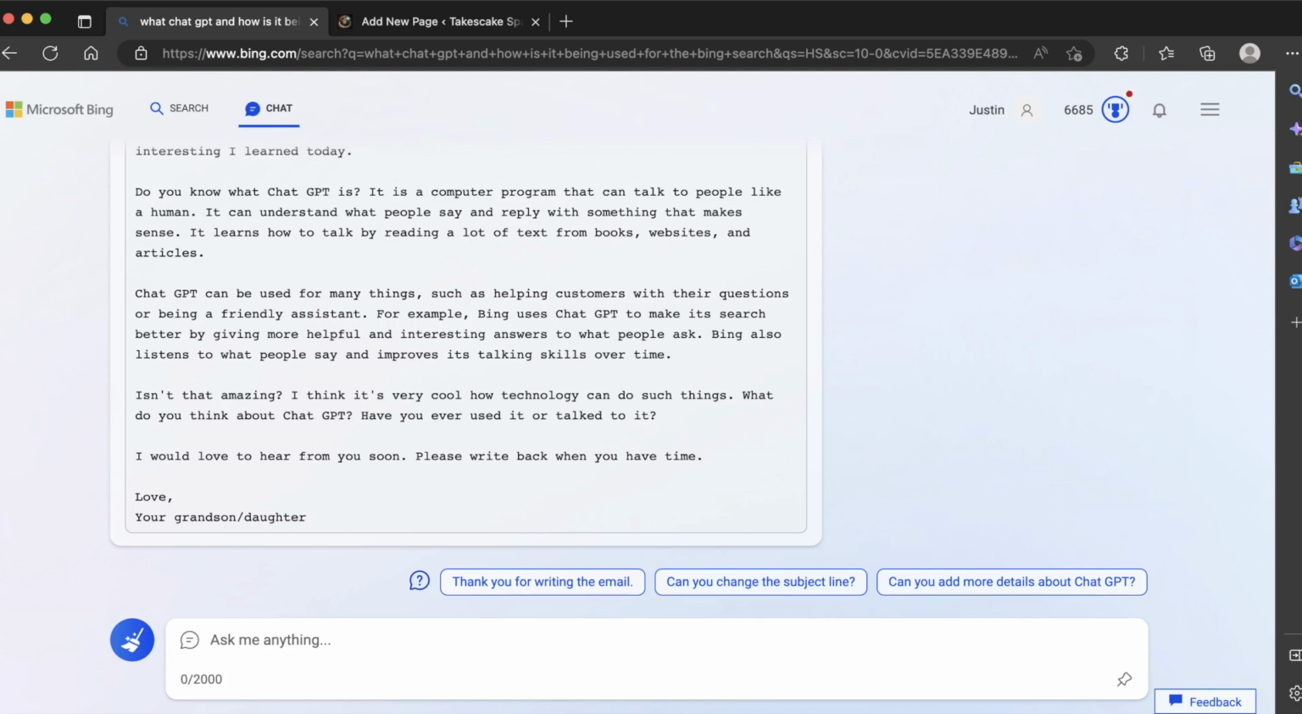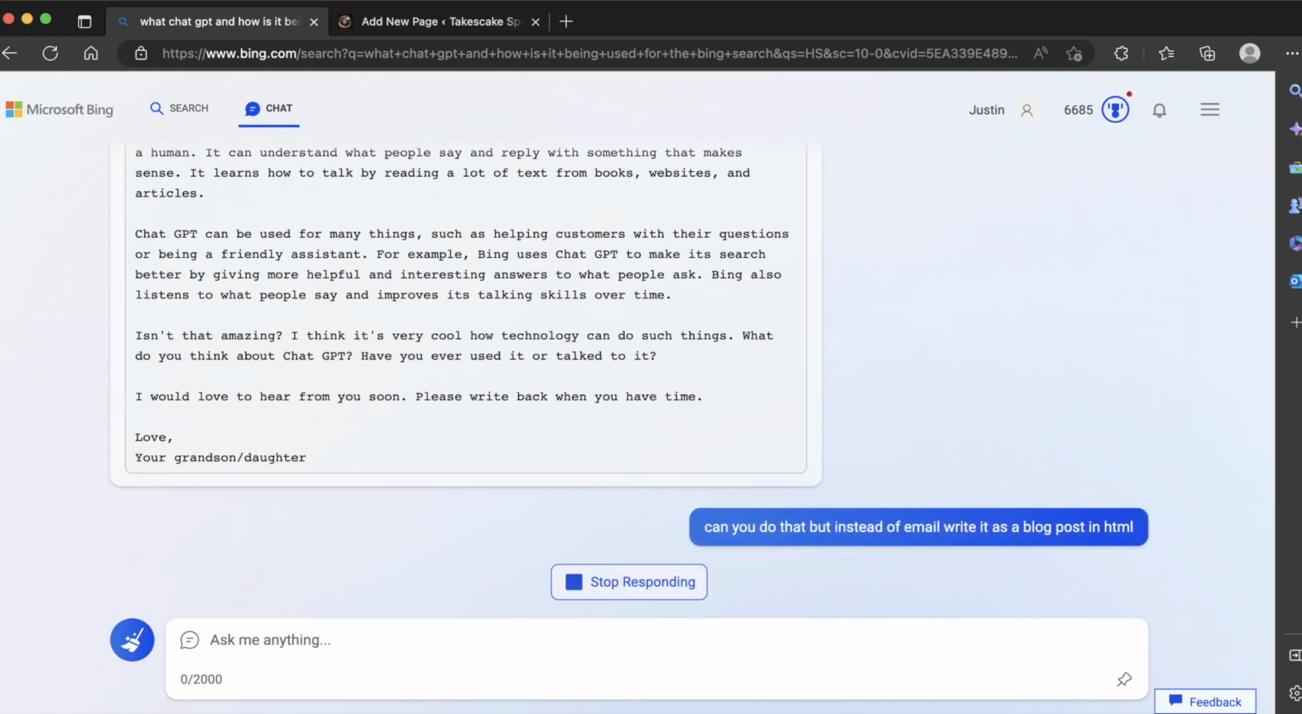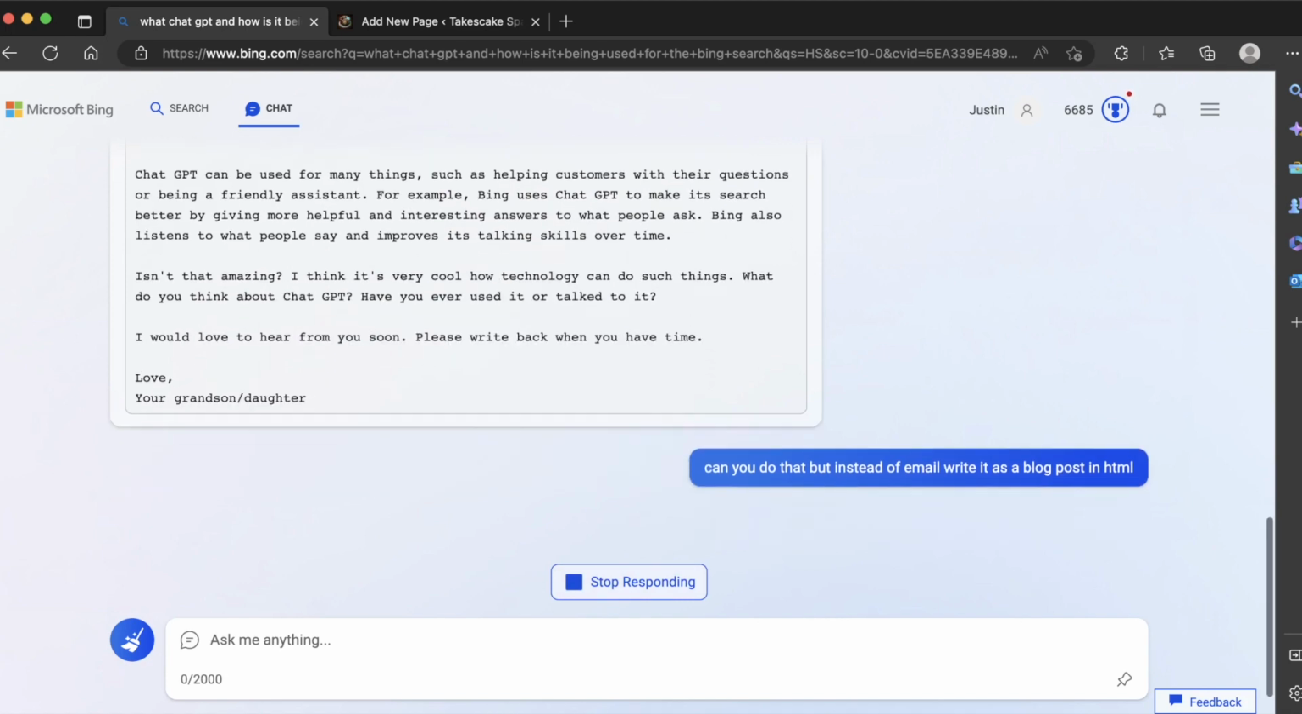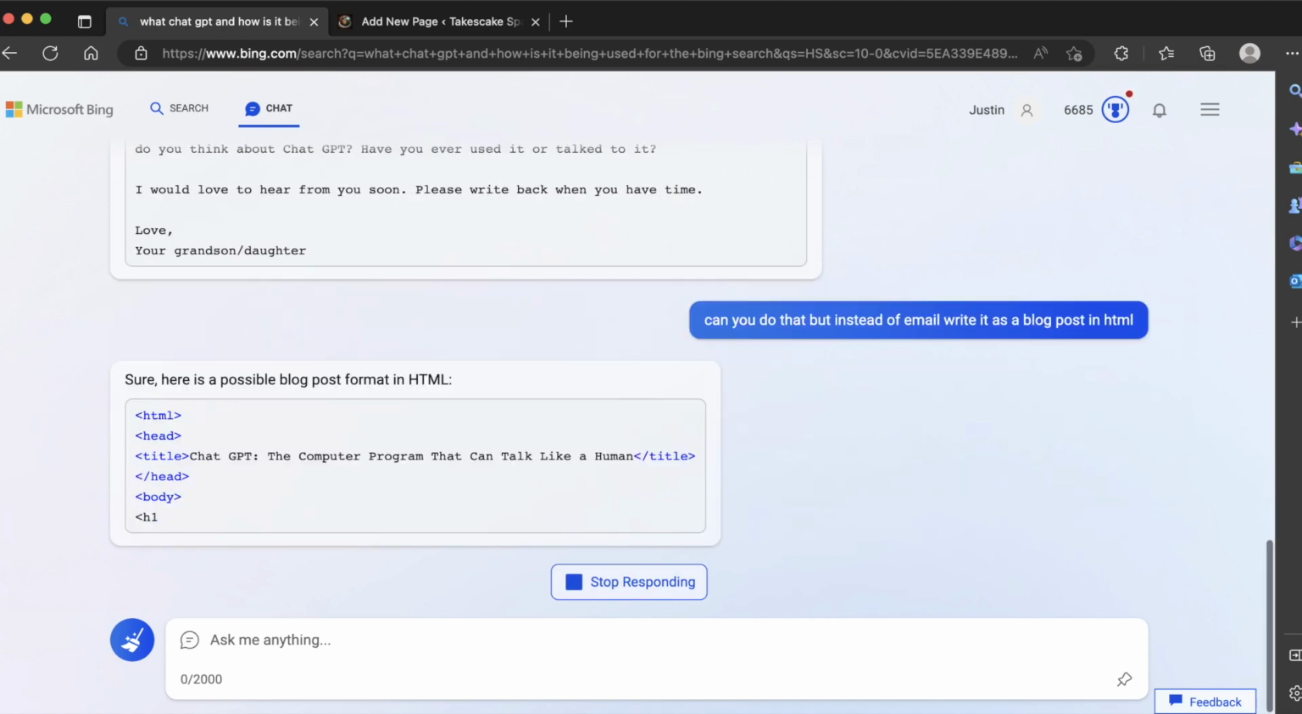But we're going to do it anyways, and we're going to format this as a blog post and post it as HTML. Can you do that, but instead of email, write it as a blog post in HTML? And this might fail. Some of the prompts are actually protected from creating blog posts, I've found. Okay, so it is working.